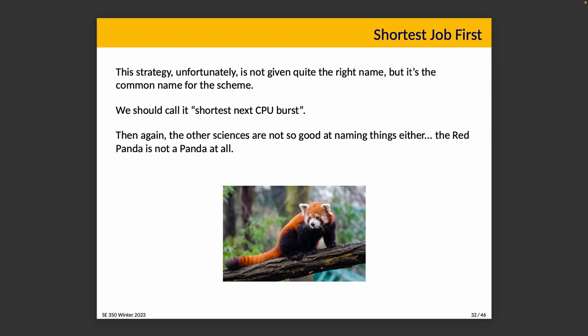And other sciences have trouble with naming things as well. The red panda is not actually a panda, even though you can see where maybe they got the idea, but it's not a panda.